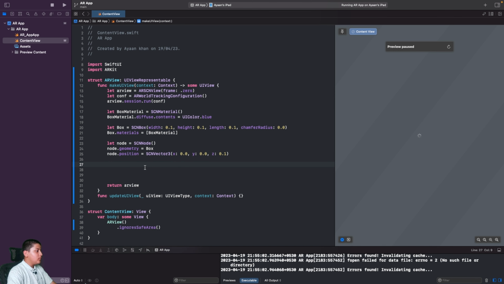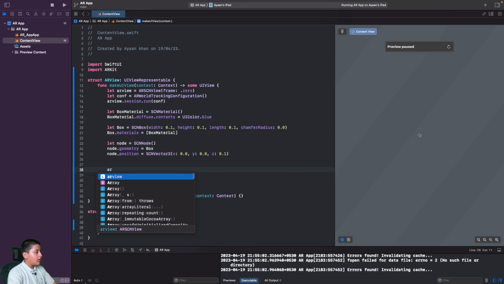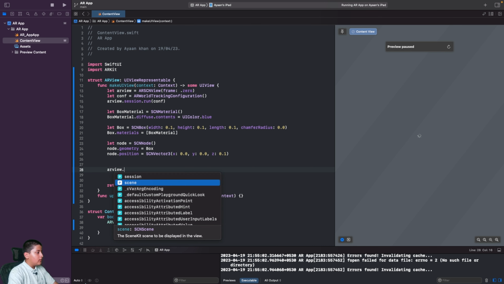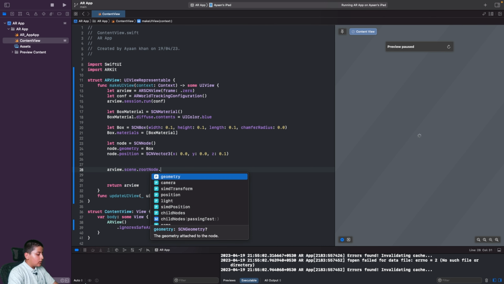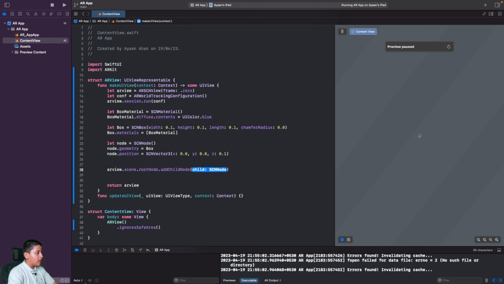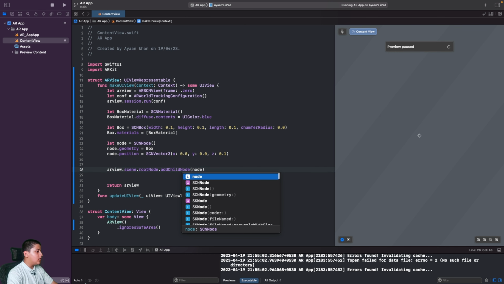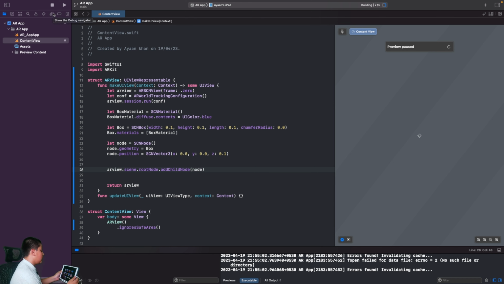And that's it. Now the only thing we have to do is assign this node to our AR view. We have assigned the box to this node, and the box is the box material assigned to our box. This completes the creation of a simple material in our node or our scene. So we'll type AR view dot scene dot root node dot add child node, and it will ask for an SCN node. We'll just pass in the node here, and that's it. We'll just run our app and we should see a cube.